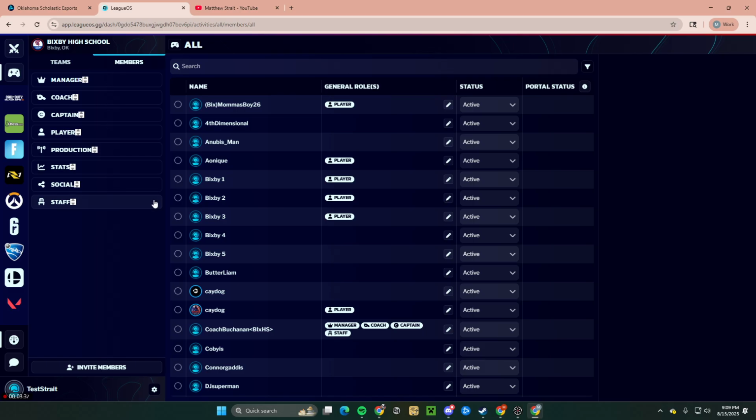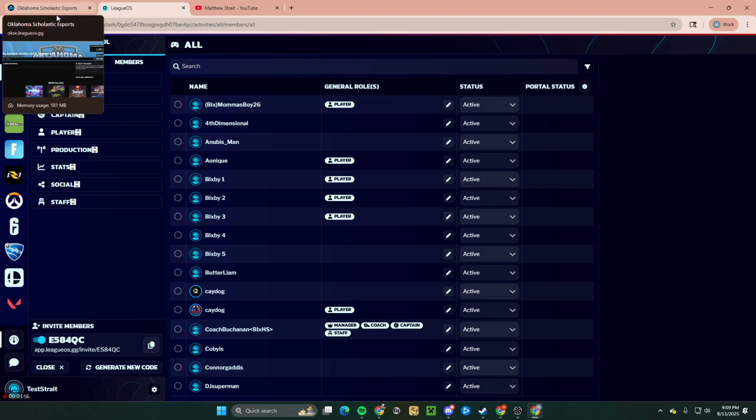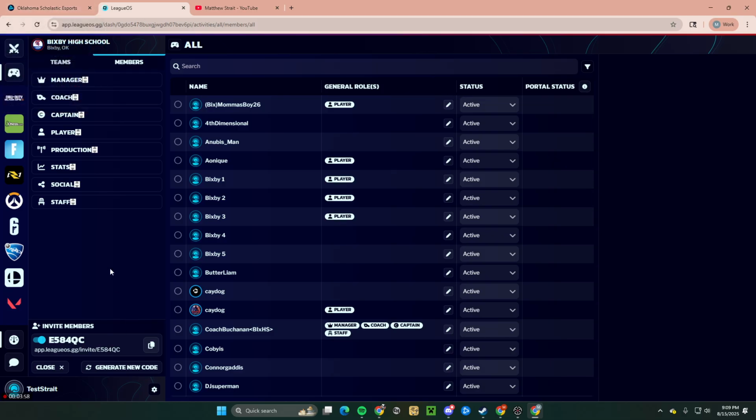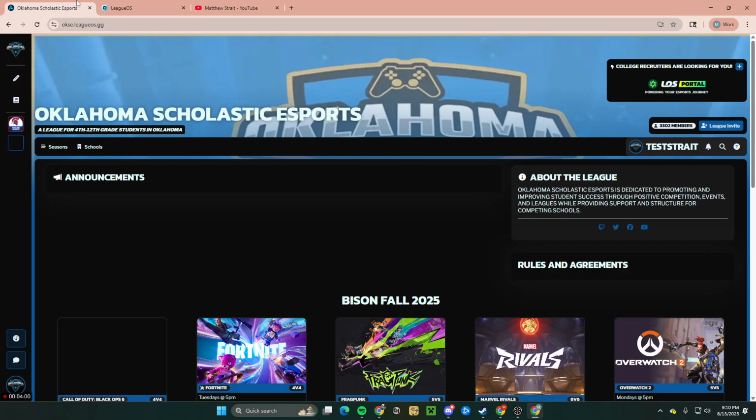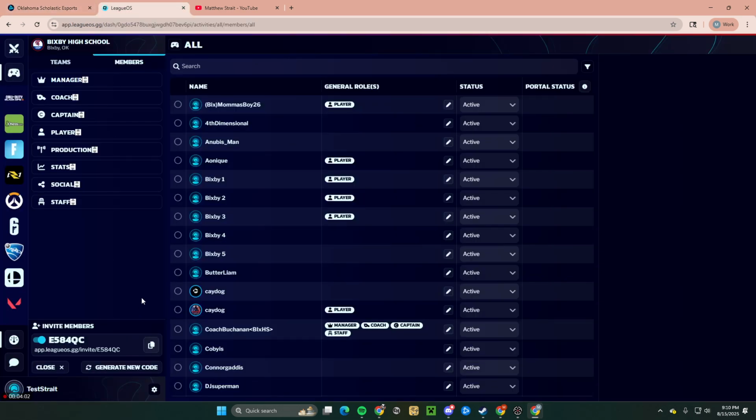If you're needing to add new members, you can go to invite members, and hopefully it'll work this time. You can generate a new code if you want to. The code's here. Use copy, and this should give them a generalized invite to the school page. It shouldn't give them any overarching permissions.